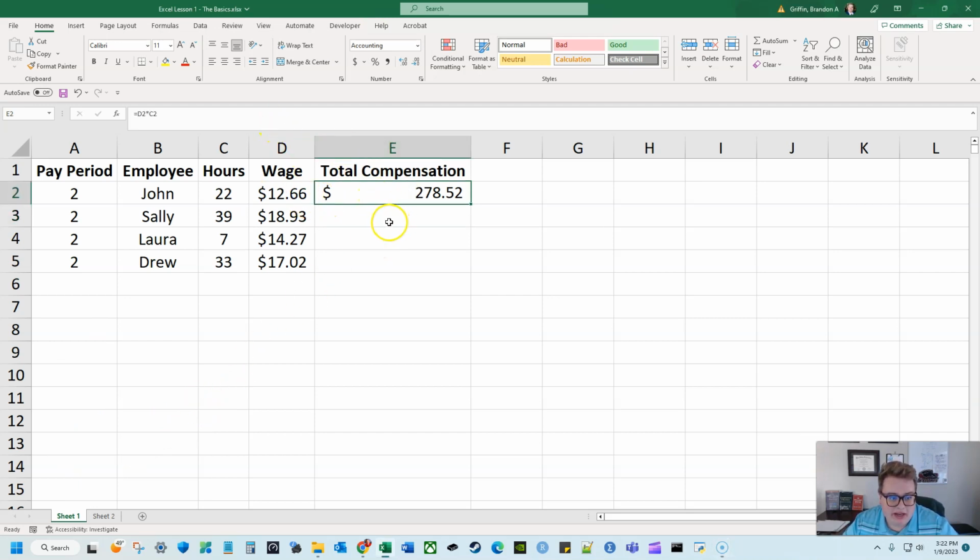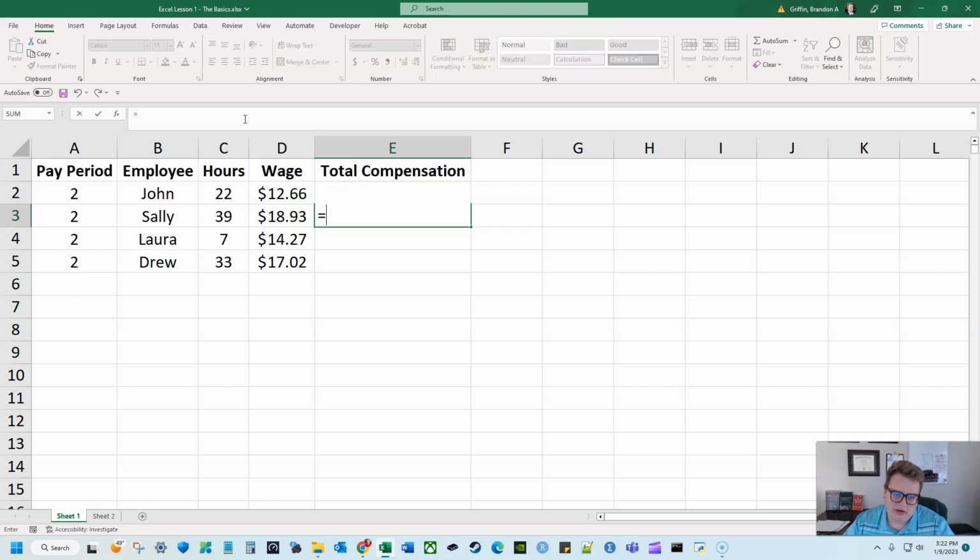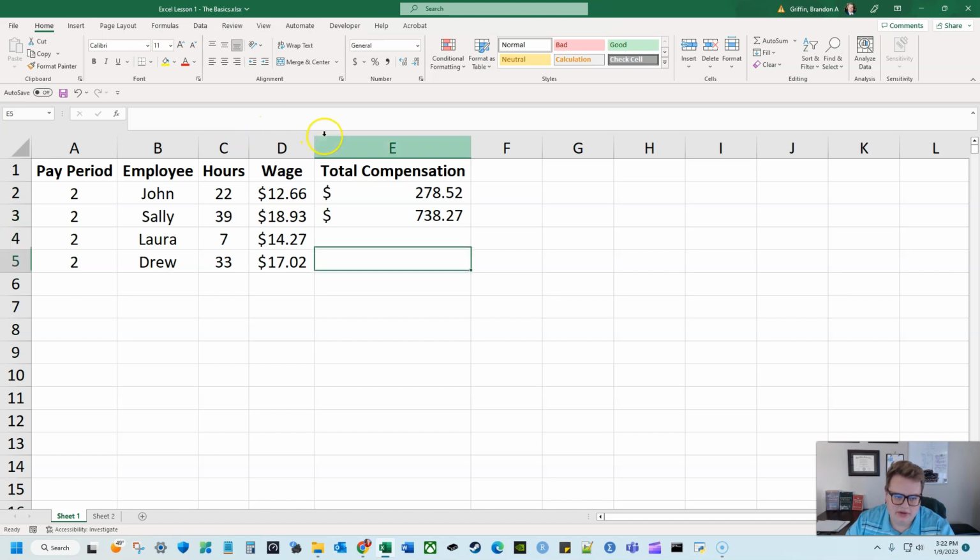One really cool thing about Excel is that we can actually copy and paste this formula that we've calculated down to our other cells. So I just calculated D2 multiplied by C2, so hours by wage, which gave us $278.52. But I need to do this for each employee. So naturally, I would go E2 times C2 and D2, and do this for each and every cell. But if we get tens, hundreds, thousands, hundreds of thousands of rows of data, that would become very cumbersome. That'd be very slow, and honestly, you'd probably make errors.